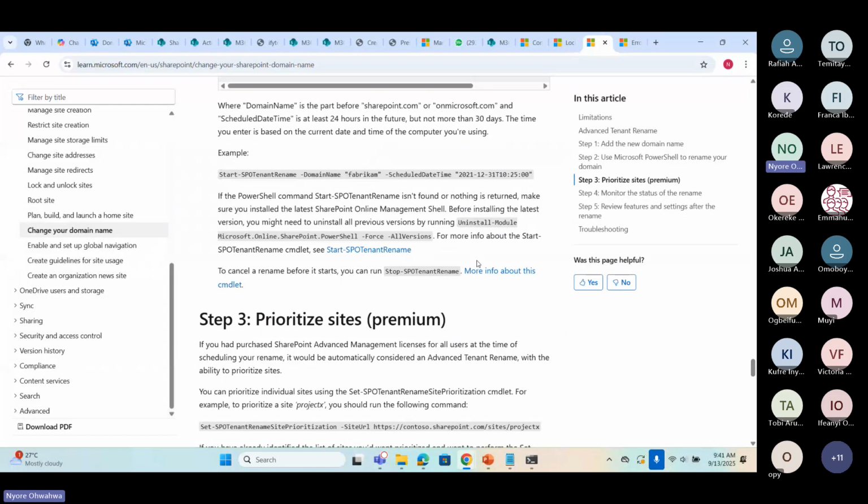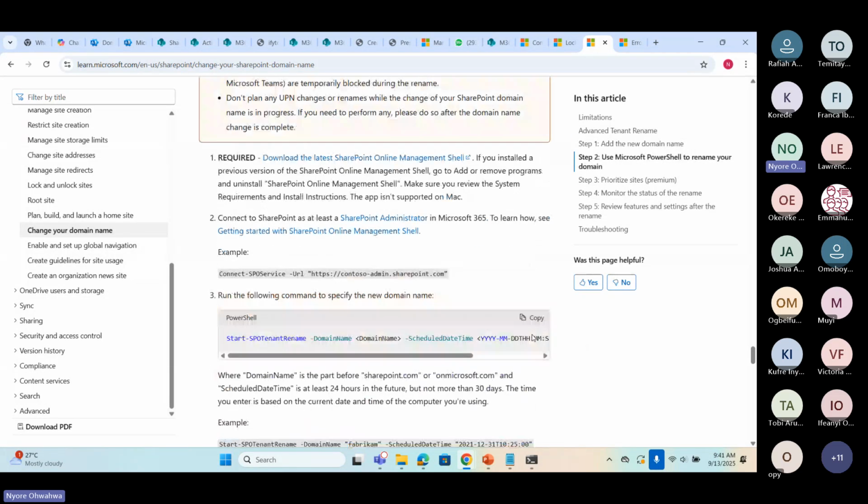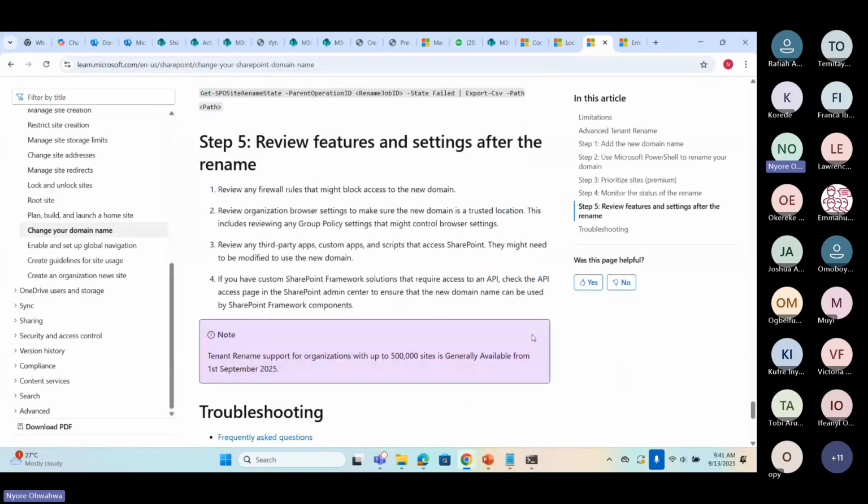So this is a bit advanced because you have to go through everything, like I said, so that you don't make a mistake and cause some issues on your tenants.